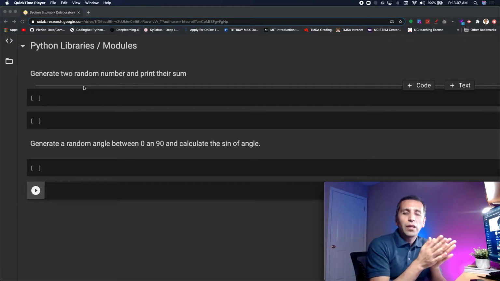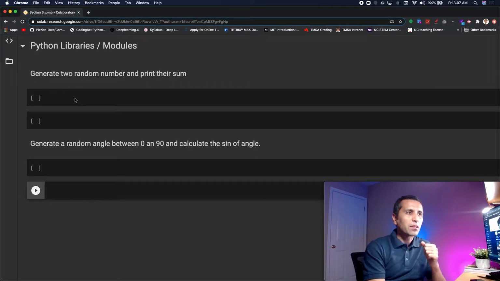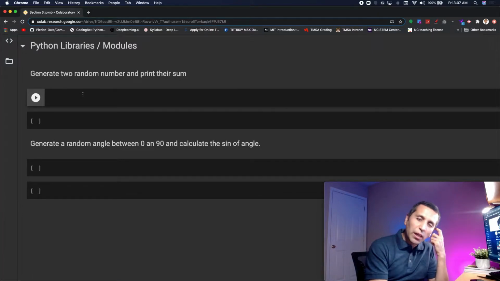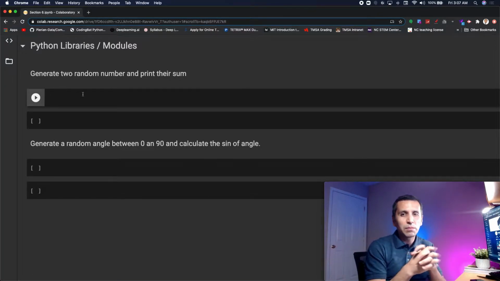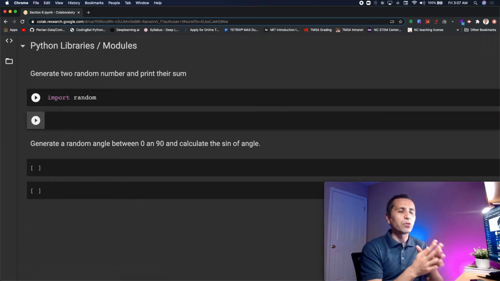In this section we are going to practice with the libraries. Right now we have two different challenges. Challenge number one says that we need to generate two random numbers and print their sum. Since we need to generate random numbers, I need to use the random library, or we can call it a module. So I will say import random.